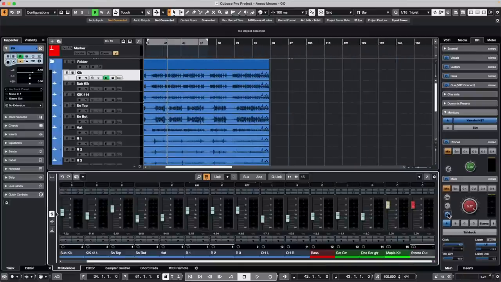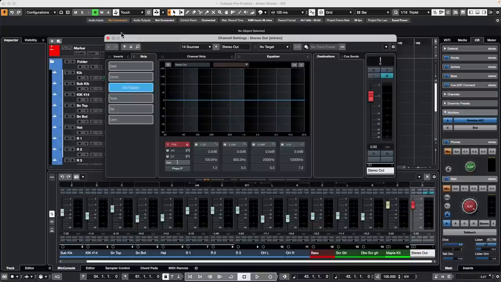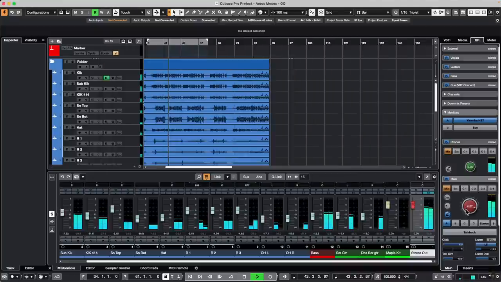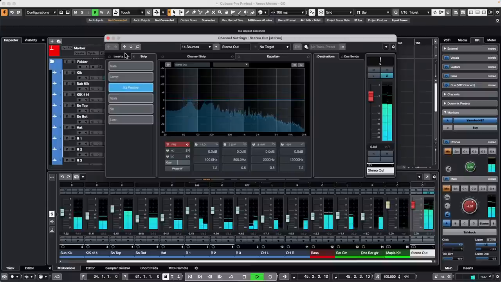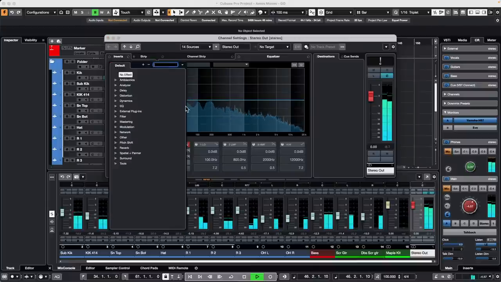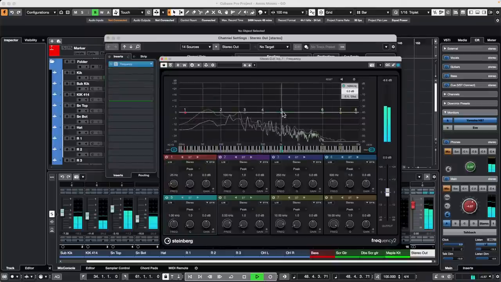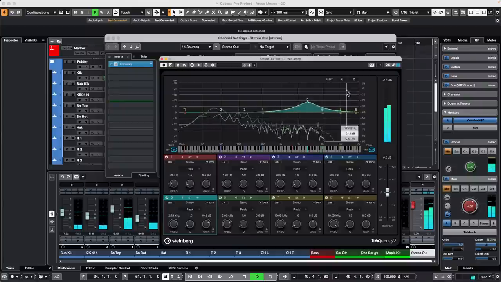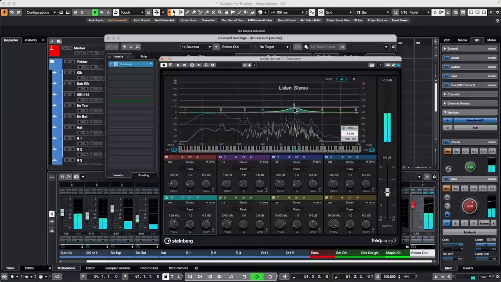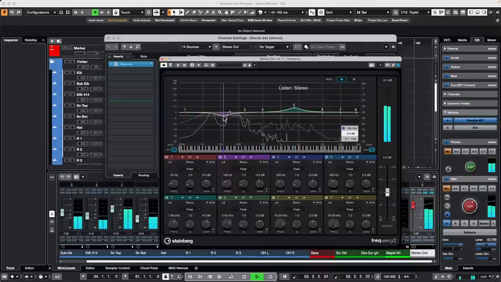So if you wanted to do that, as we're playing back our track, I could just go to my master effects processing. Let's go to insert. If I wanted to do some surgical EQ, we could come over here to frequency. And we could even just audition what we're editing, what we're affecting.